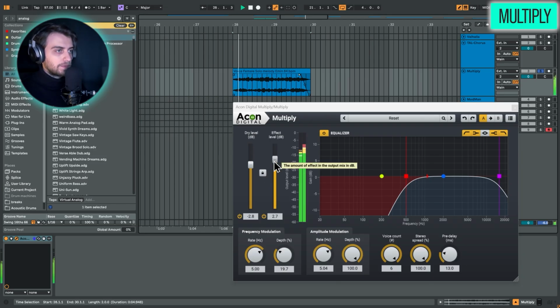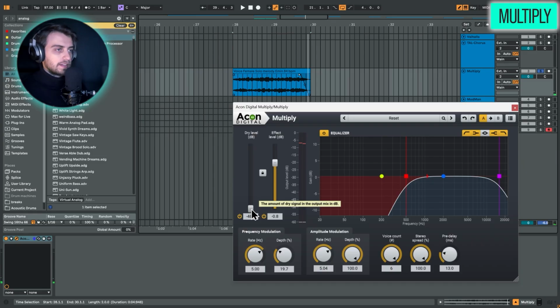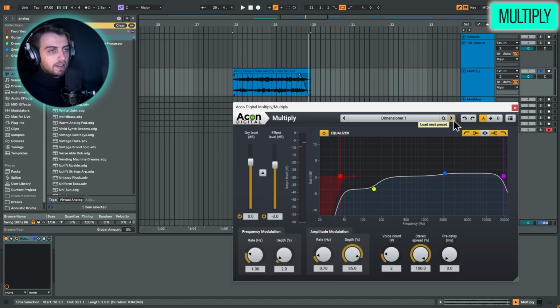So this is just the dry signal. This is just the wet signal. It's much more spacious sounding, and then we can just sort of blend both. And we've got quite a few very useful presets here.